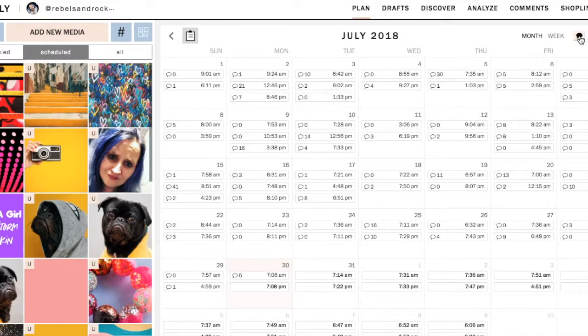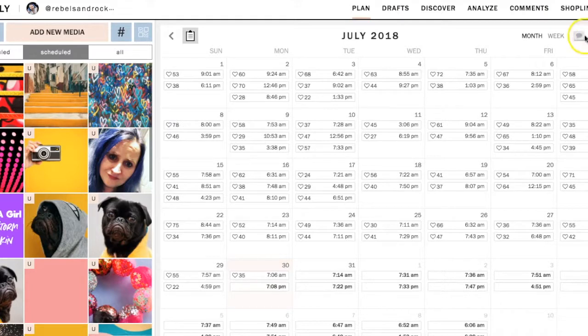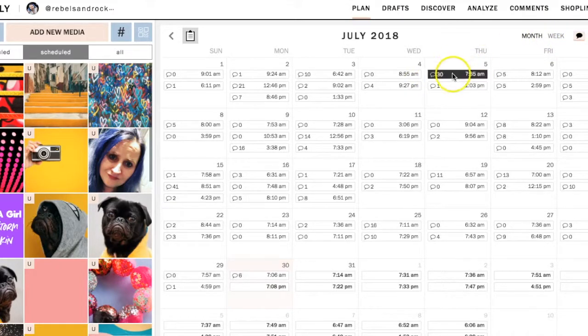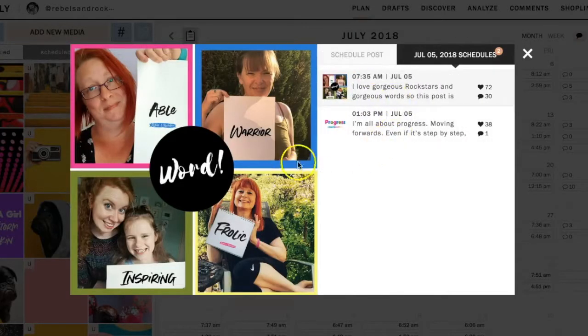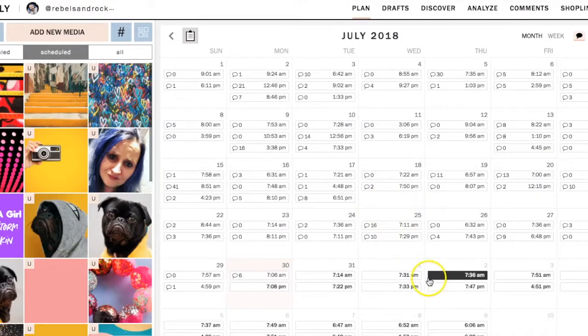And you can also look at with and without the comments. So you can look at it being predominantly about the number of interactions you've got, or you can look at it being about the comments that you've got. So you can go, oh, look, that was a real big one. Why did that get so many comments? You can have a look at what the picture was, and you can see how you want to work that into your future strategy. So it is a good thing to have.